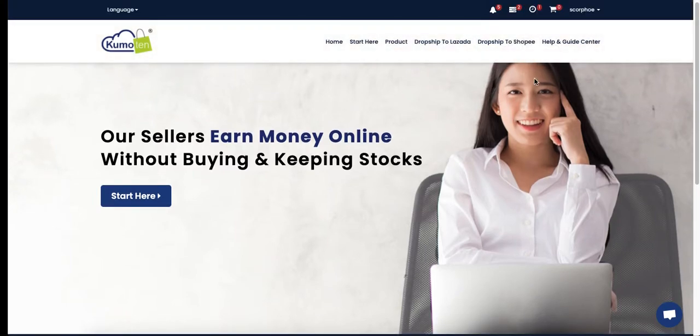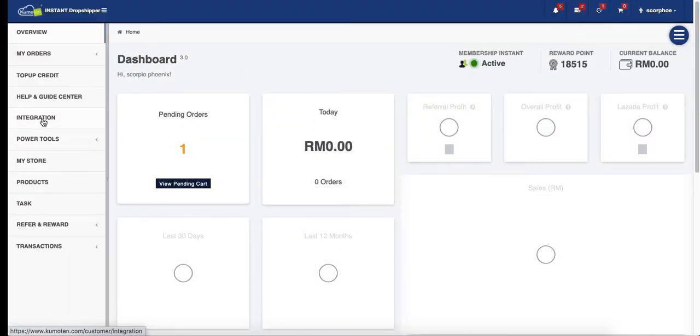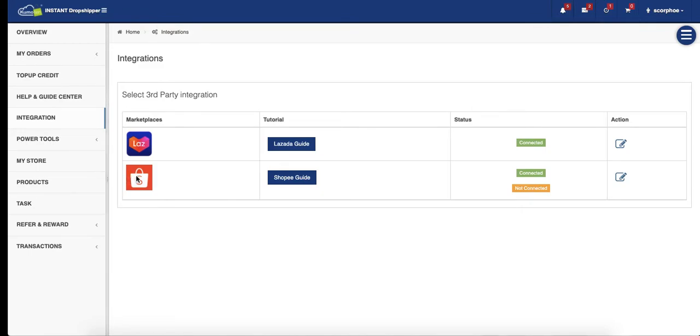Okay, first you just log in to your Kumoten account, and then below your username here you choose integration. Or you can go from dashboard, you choose integration. Okay, and then you go to Shopee. Okay, same line with Shopee, and then you will see this one is for all integration. Okay, all API. So this one is the current one, version 2 API.